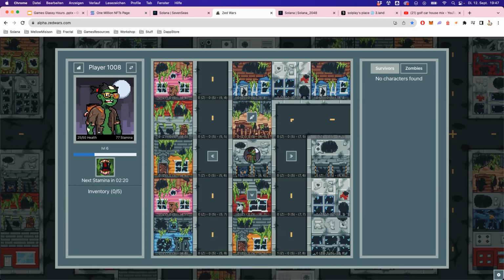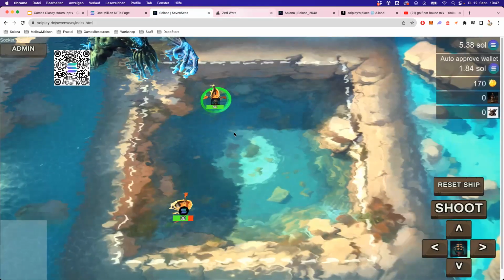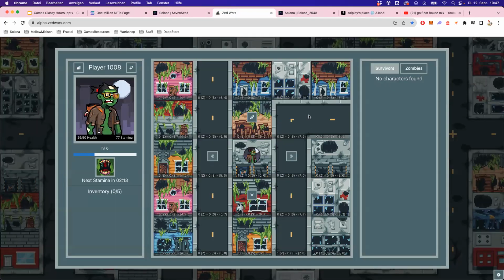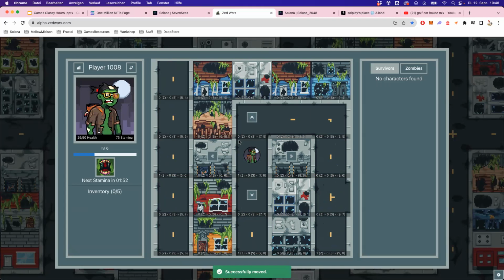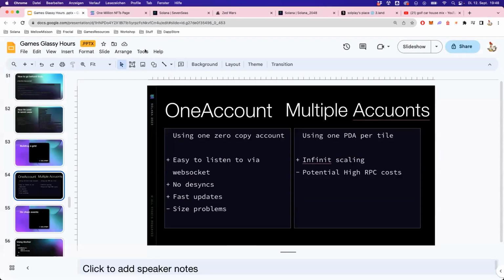This grid is way bigger than the 7 Seas grid. And in this game, actually, every tile is its own PDA. So every tile has coordinates, like 1, 1, for example. And then, whenever you move, all the surrounding tiles are requested from the RPC node. And this has some advantages and disadvantages, which I want to show you now.